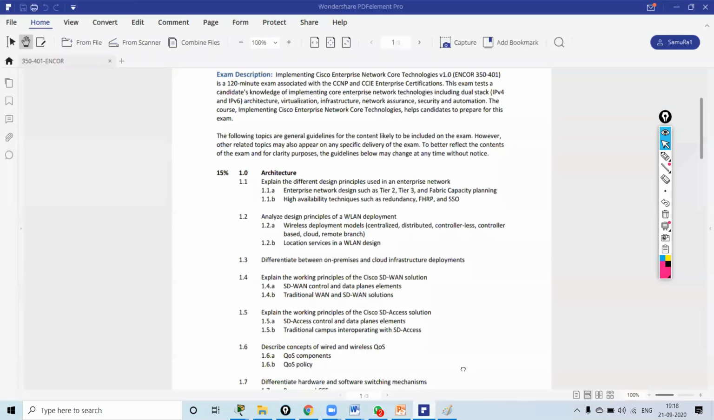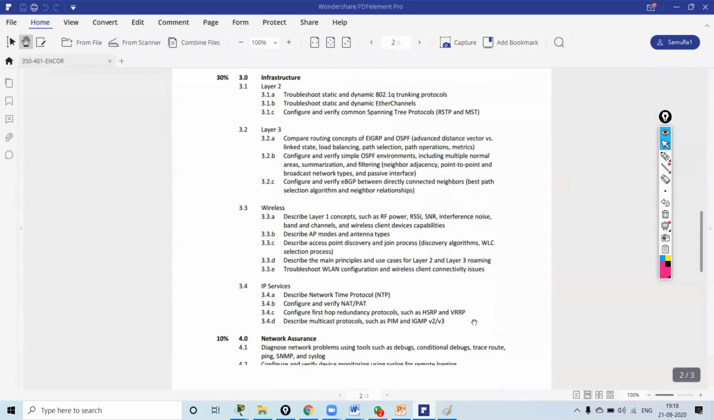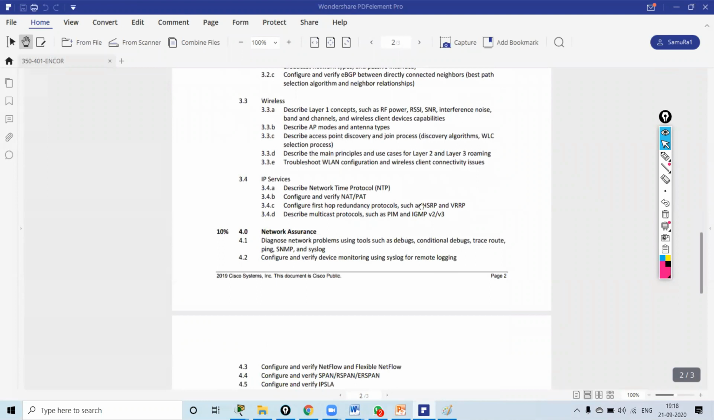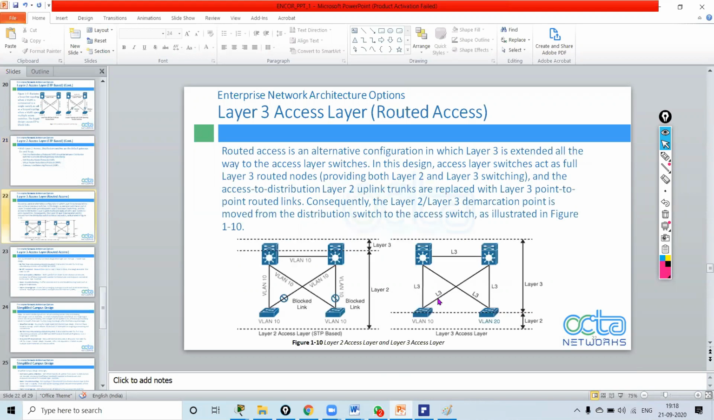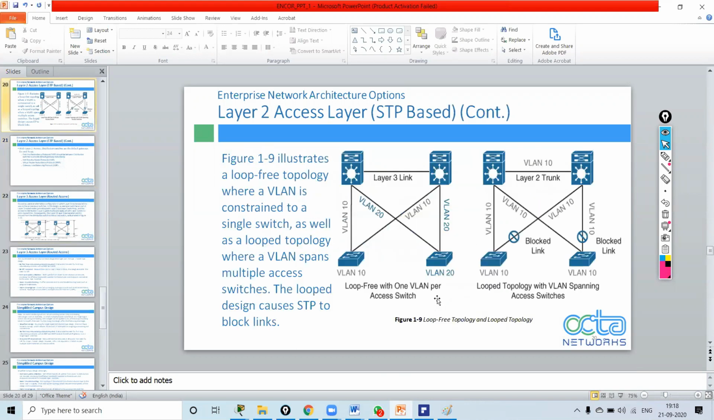If I show you the syllabus over here, see HSRP and VRRP. You don't have anything about GLBP, but don't worry, I'll show you GLBP, how it works, what the difference is between HSRP, VRRP and GLBP, and how to configure GLBP. Okay, so this was our layer 2 access layer.